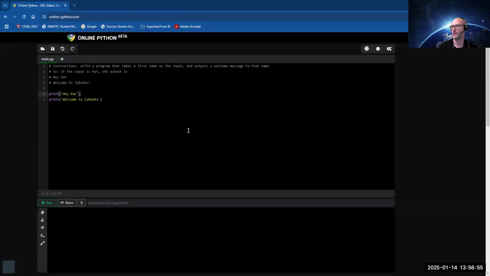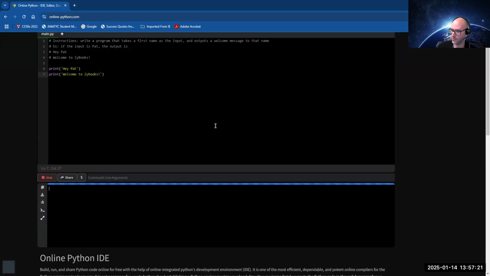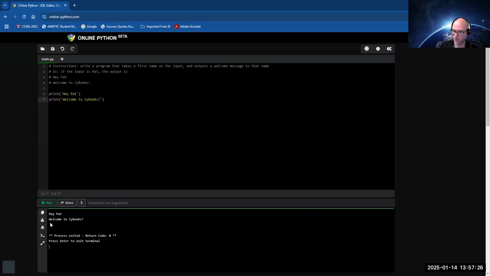The instructions are: write a program that takes a first name as the input and outputs a welcome message to that name. For example, if the input is Pat, the output is, "Hey Pat, welcome to Zybooks." This is what the student came up with, which was printing "Hey Pat," and then printing "Welcome to Zybooks." I actually put an exclamation mark in there just to make it match perfectly. We run this, and you can see that it provides the output that we expect. It says, "Hey Pat, welcome to Zybooks."